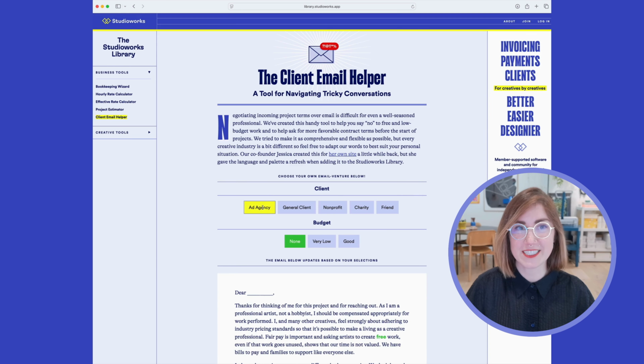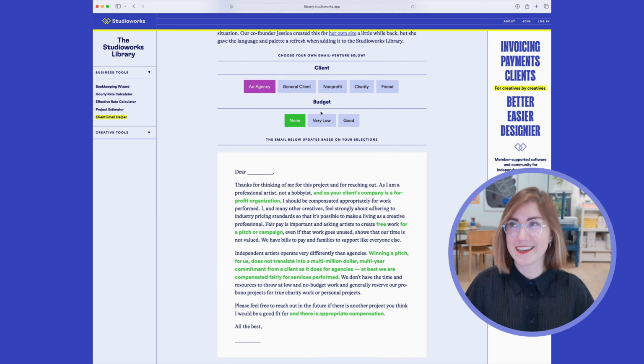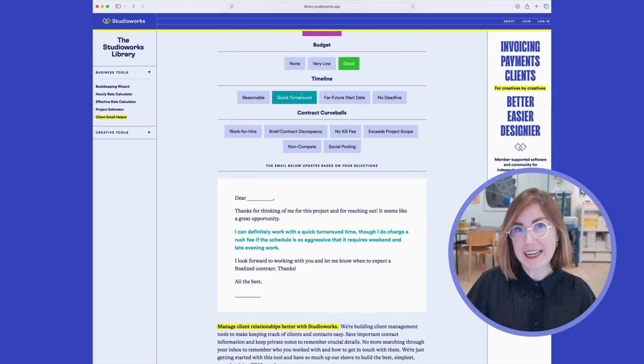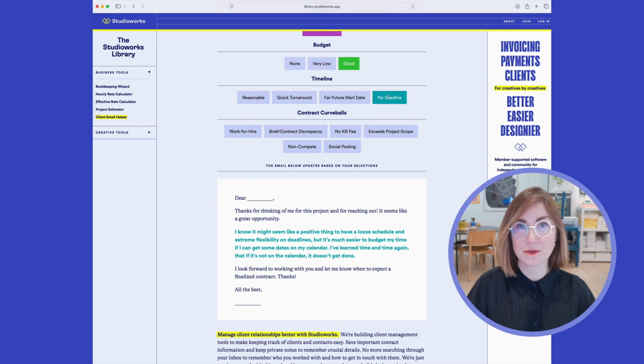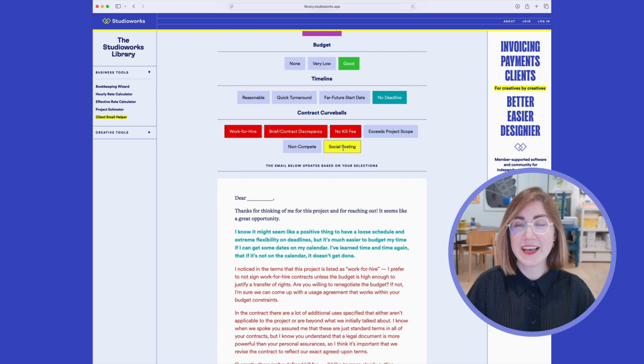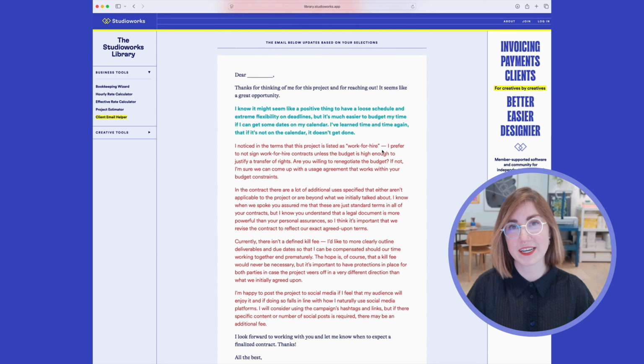The last tool that I'll talk to you guys about that's under business tools is our client email helper. And so this is a tool that I actually developed a few years ago, which is a choose your own email venture tool, where you actually select different mechanisms that will help determine how to write the email to the client. You can choose what kind of client it is, what kind of budget they have, and even throw in some sort of contract curveballs for things that are well-paying projects.